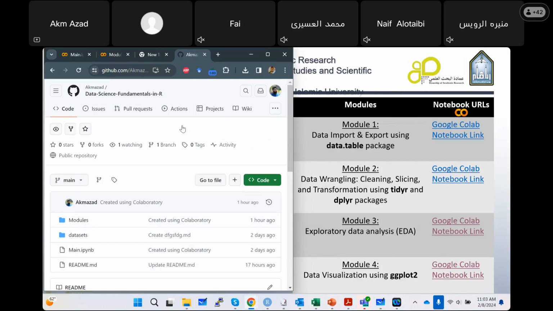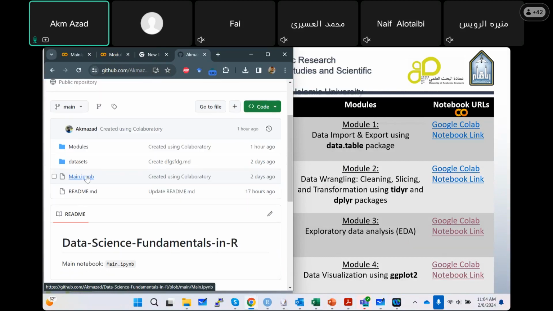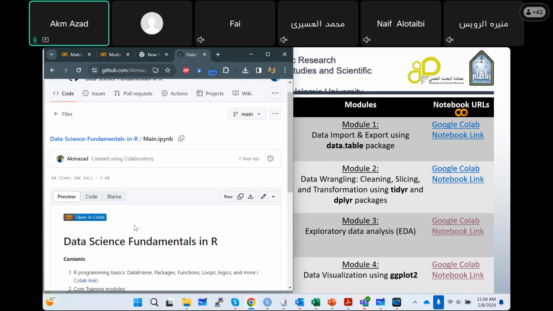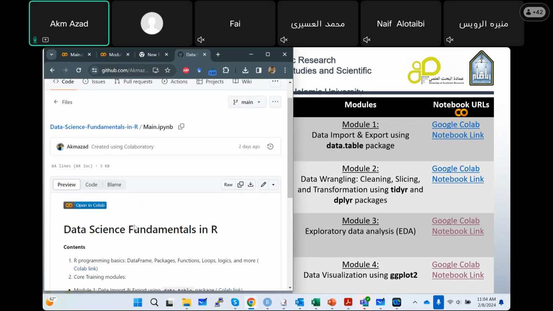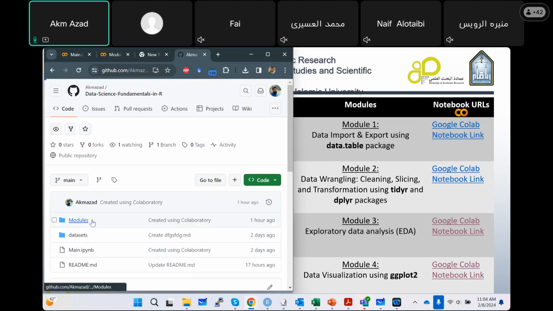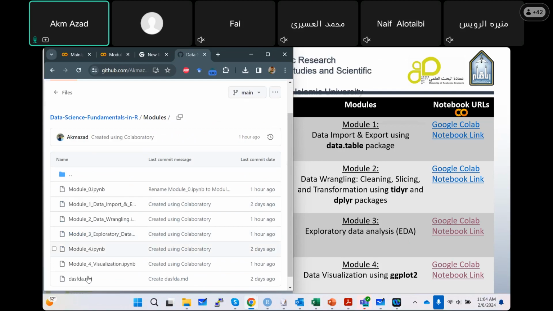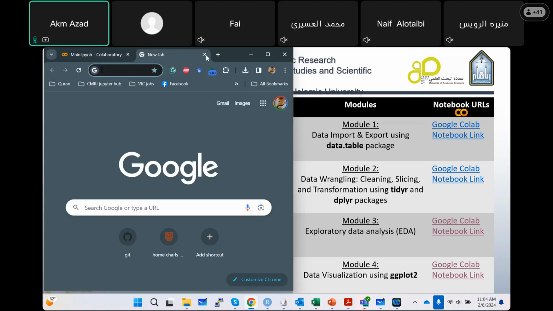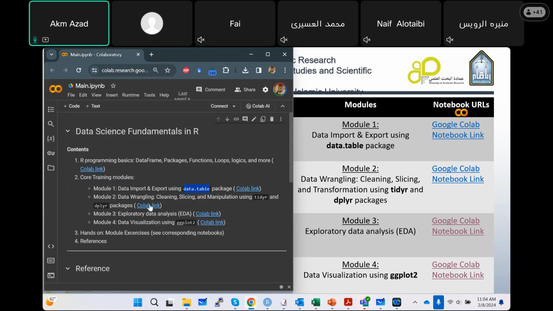The 2024 QS ranking data set will be there, and we have a main notebook. You can copy that and run it on your own machine. Everything is there. If we go to the modules folder, we have all the modules listed. Going back to our second module, module 2, which is data wrangling and cleaning through Google Colab.